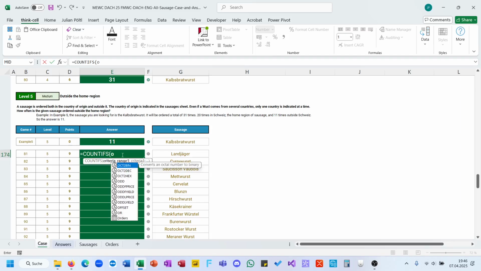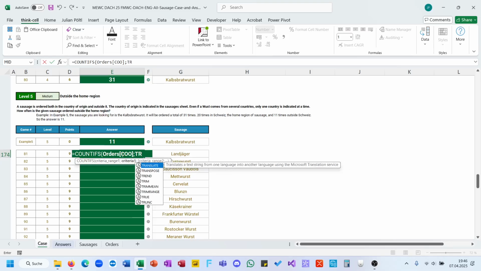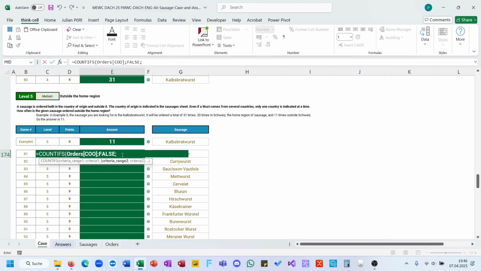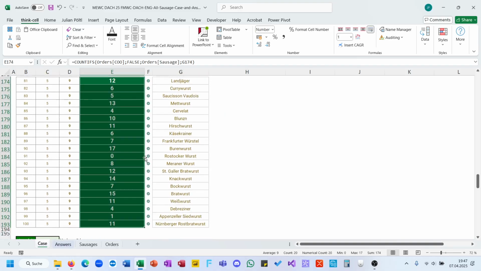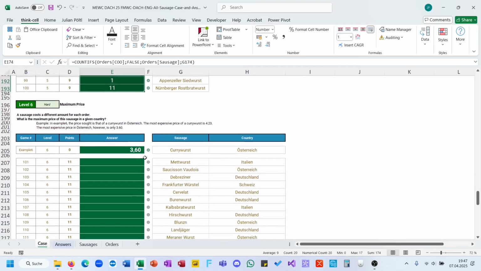So therefore, COUNTIFS as T orders, not T. I too often name my table simply T. Should be false, so it's ordered outside of the country of origin, and orders sausage should be the sausage given. Okay, drag it down, level 5 solved.